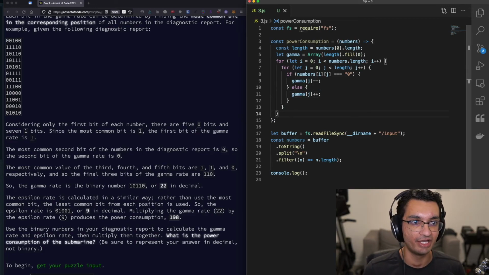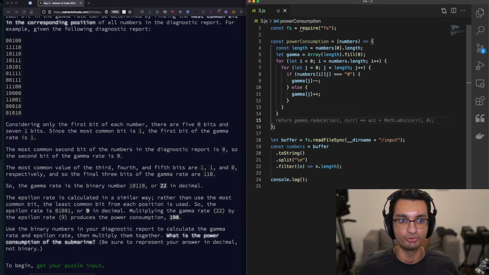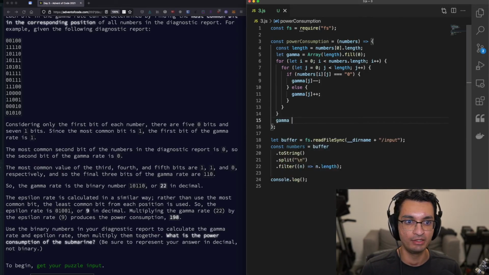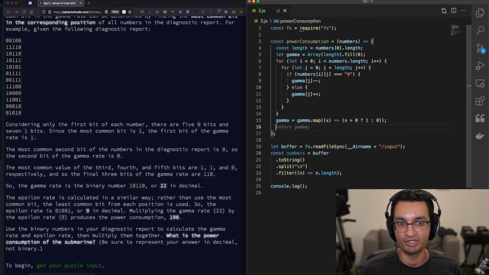And then at the very end of this for loop, we're going to go through our gamma map, and we're going to say map it, and basically if x is greater than 0, then we're going to return a 1. Otherwise, we're going to return a 0. That should give us the gamma.